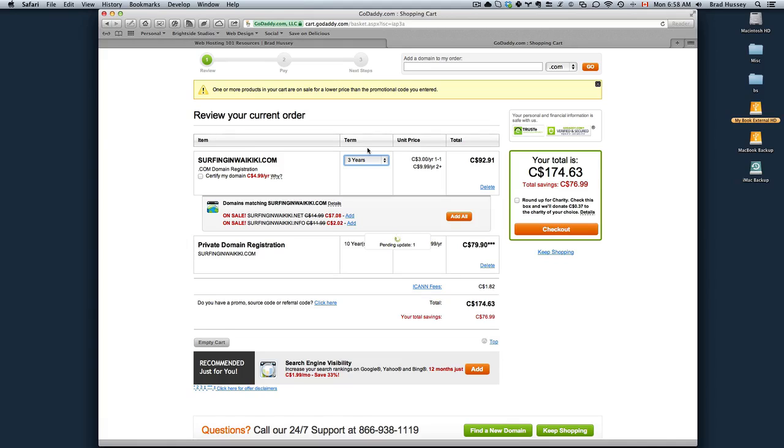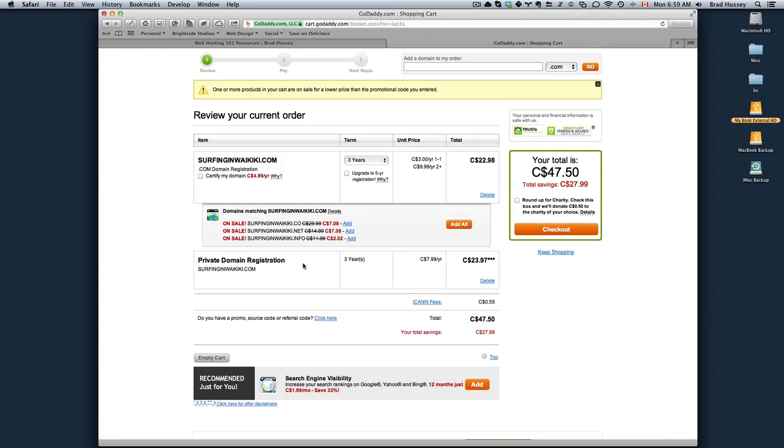You can also set in your account to have the purchase renew itself. So GoDaddy will just charge your credit card before your domain expires, so somebody can't snatch it up. So here's the unit price and the total. I can add more domains here if I've changed my mind and I want to keep adding more. This is private domain registration right here. This is how you remove items from your cart. You can just click on delete.